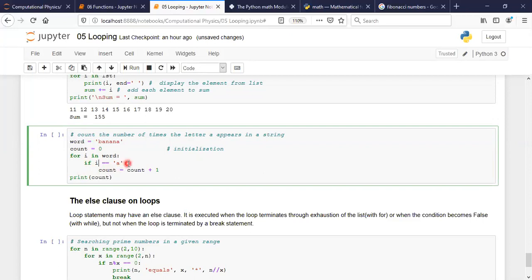No. B is not A, so the if statement is not executed because it is false, and the for loop goes to the next letter. If i is equal to a, it is true, so count equals count plus 1. Then the for loop moves to the next letter, n, and n is not a, so it is false.